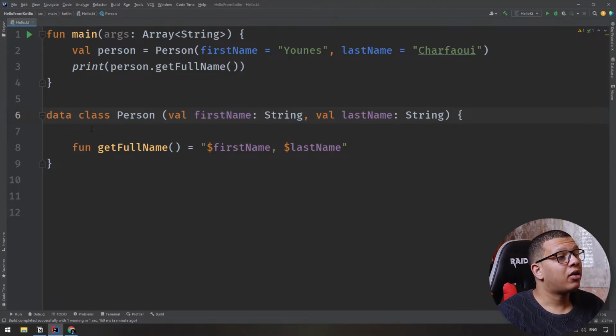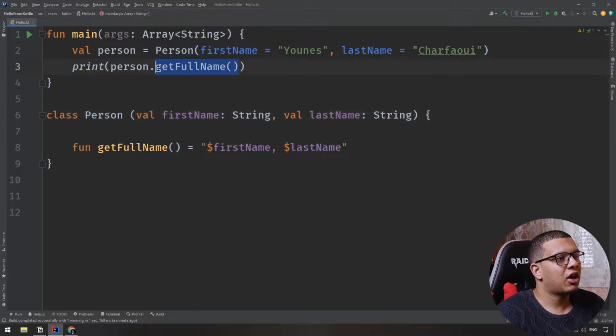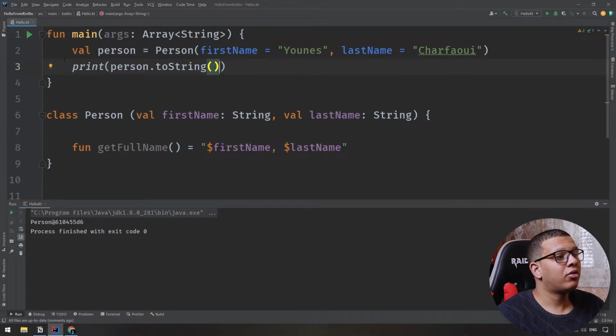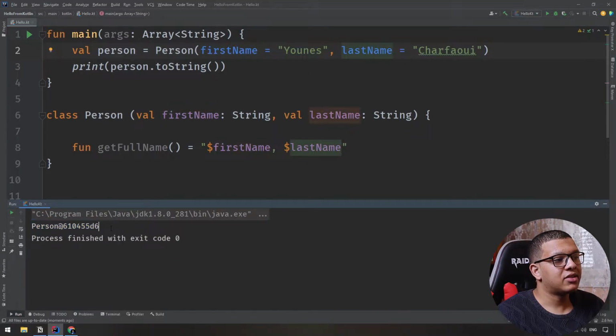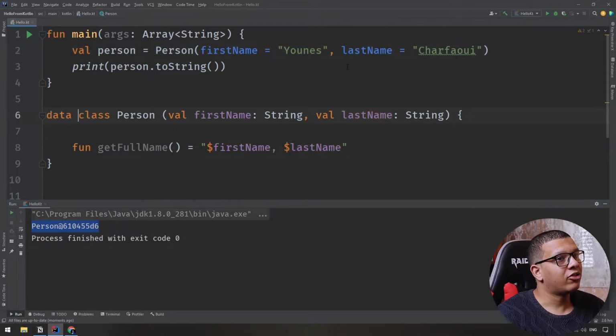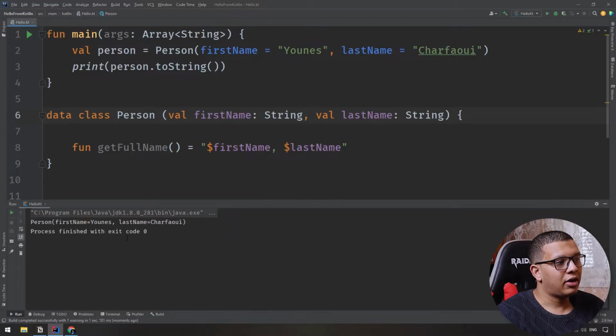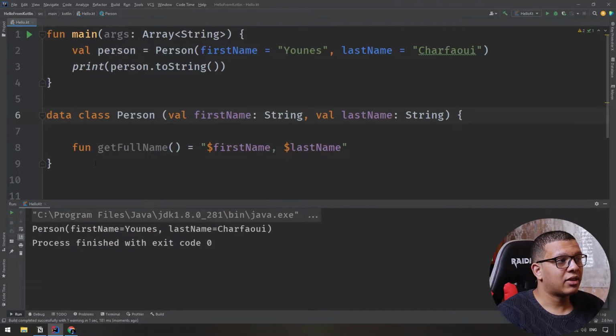Well, the Kotlin compiler in the background has generated many methods. Let's start with the first. If you delete that, and let's say I'm going to use string and print that person class, the ideal behavior is to show that this person has first name and last name, not something like that. This is the reference in memory, okay? Now, if you put here data and run it again, it will compile, and here you go. You will see that toString has returned person, first name Younes, last name Charfaoui. So this is more informative. This function is called toString, and it has been generated by default since we used the data class.